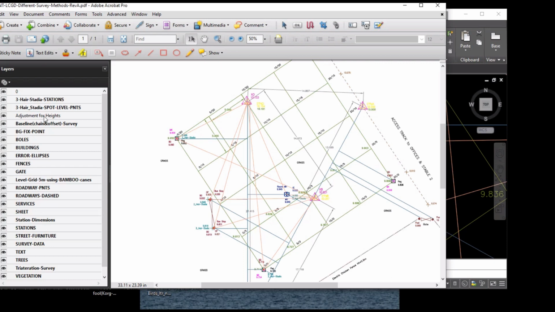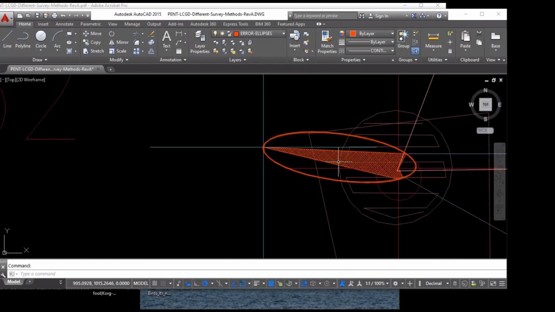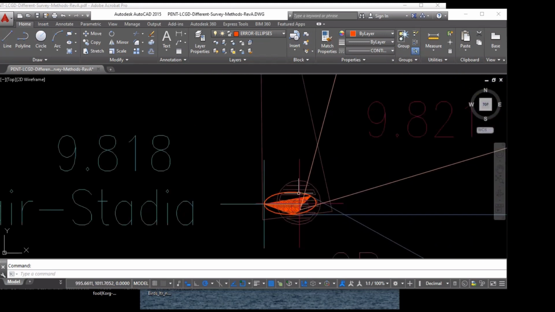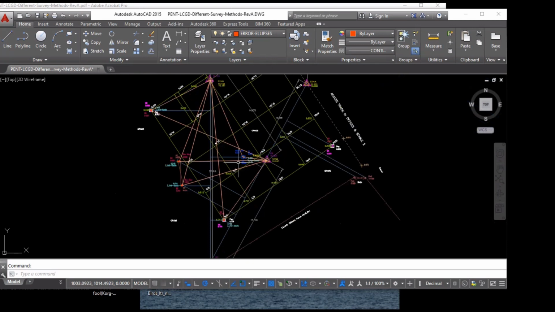And the level grid using bamboo canes is in green, and you can see me switching off and on them. So you can go through and look at all that and familiarise yourself with what tasks I used and what results I got. And if I show you in the AutoCAD one, there are the error ellipses around the detail. And I had to use different object names for them so that I could differentiate what I was looking at. But they're all in there. It's all quite obvious.